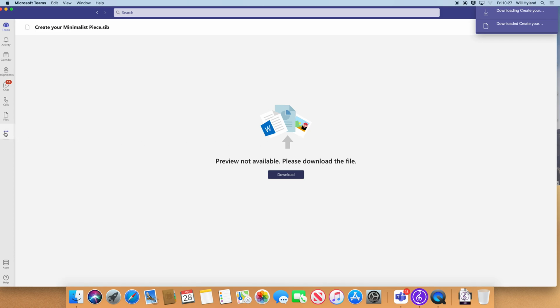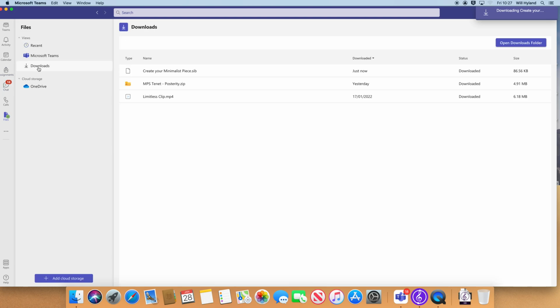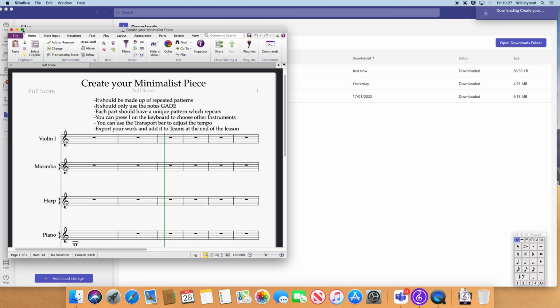And then that file is going to appear here. You'll see a tick when it's done. And then downloads. And now you can open it. Okay, so it's going to open this.